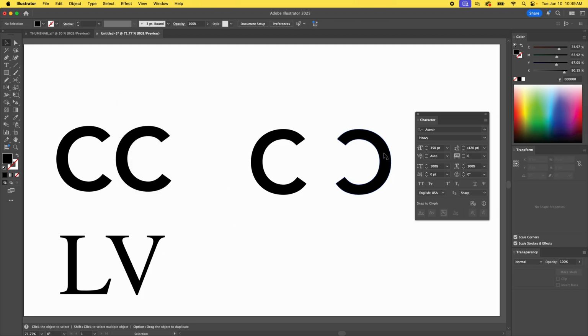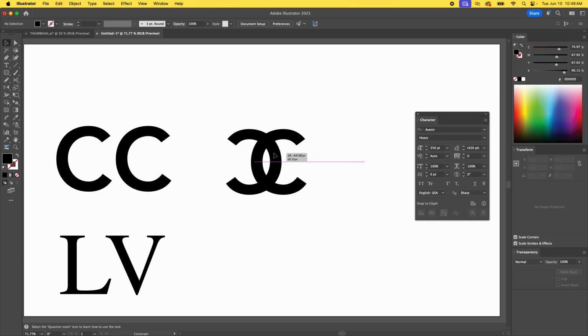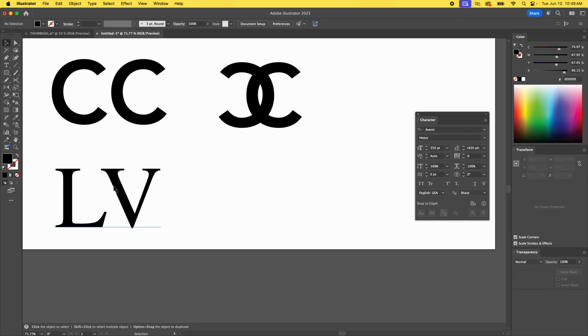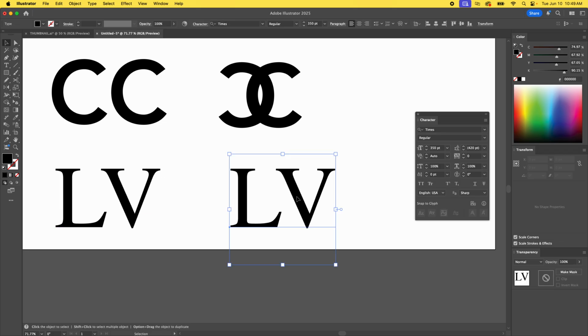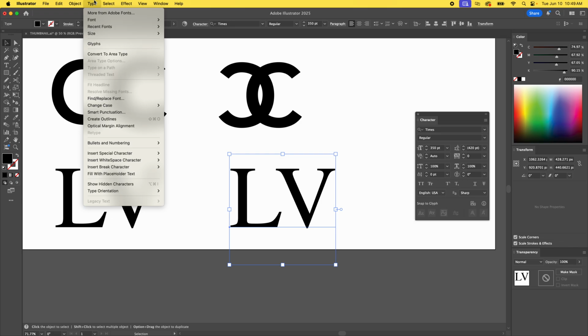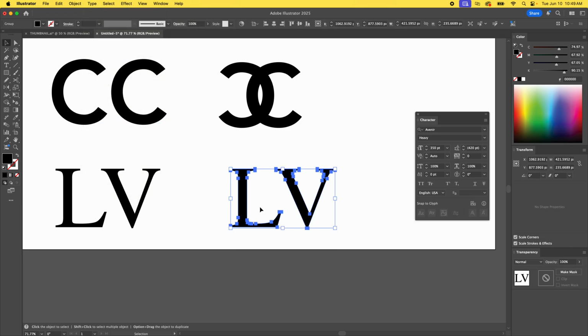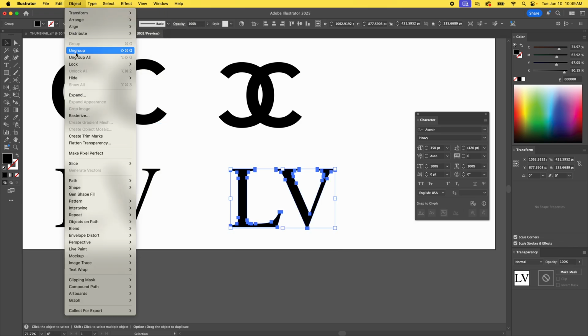Real simple, right? Now I'm going to click, hold Shift so it goes in a straight line, and move it over here. What do we have? Boom. Fancy. Okay, now let's do Louis V, another monogram style logo. I'm going to option and drag it so I can copy it. Then I'm going to go up here to Type, Create Outlines, Object, Ungroup.